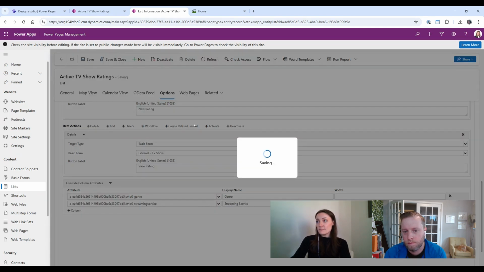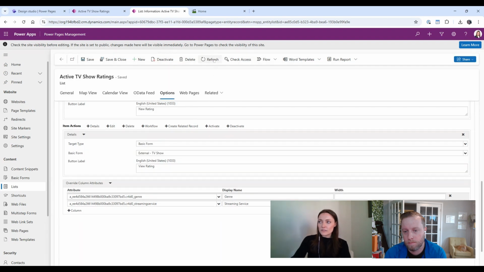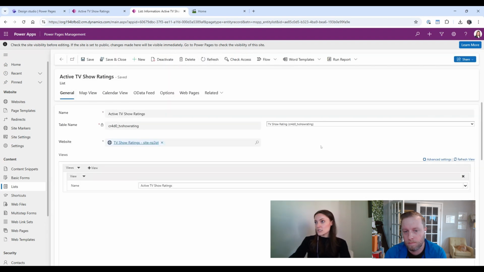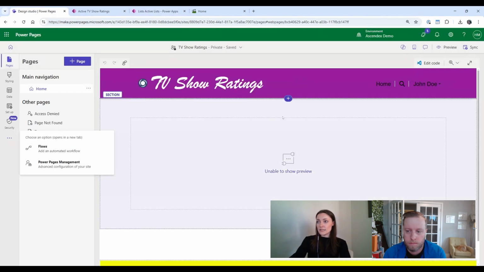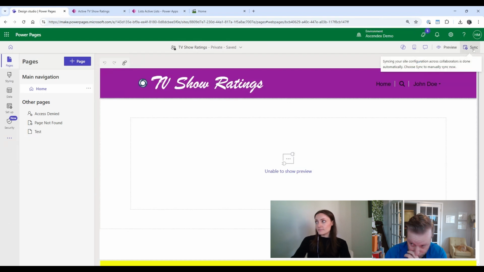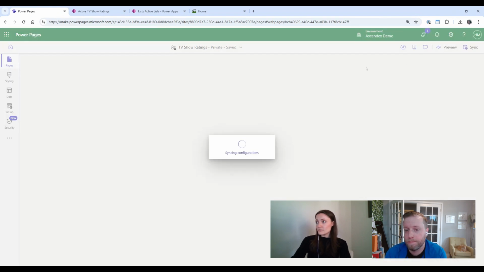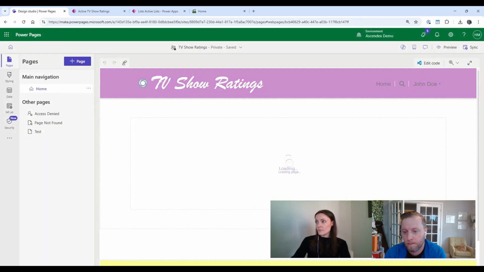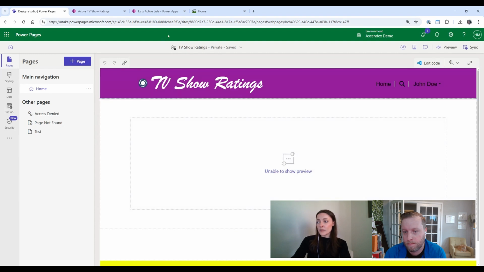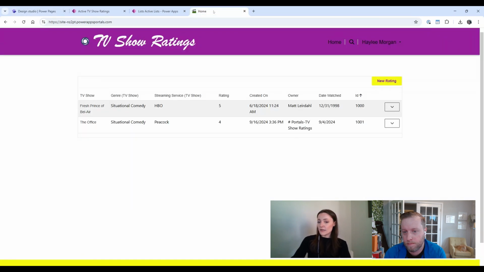I'm going to click save. And then I always click refresh. I don't think it's necessary, but I do it just to be safe. And then I'm going to head back over to my design studio and click sync. All right, I think that was the quickest sync that this thing has ever done. If I go back over to the home tab, I'm going to click refresh here. So you can see here after we're done refreshing, genre and streaming service no longer have TV show in parentheses.